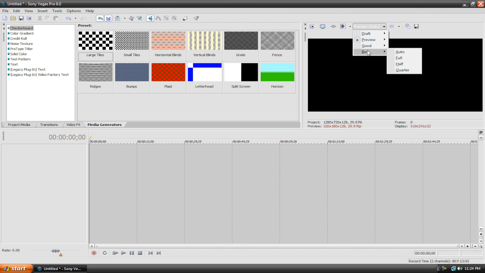So, if you have a really bad computer, you might want to keep it at draft or preview auto. I keep it at preview auto at all times. But if you have a computer that has a lot of memory, you can change it to good or best. I'm just going to keep it at preview auto though.